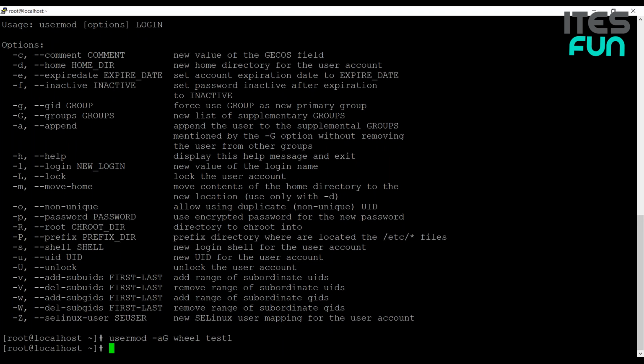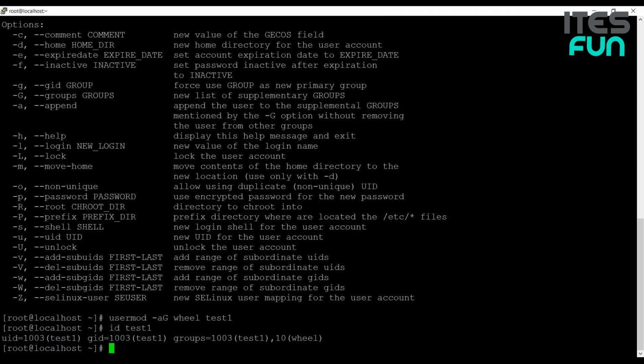And the result is that my test1 user at this point is a member of the wheel group. If you want to verify, you can use id. As you can see, it's showing the UID 1003 and the group ID also the same. And under the groups, you can see the wheel group is mentioned over there.